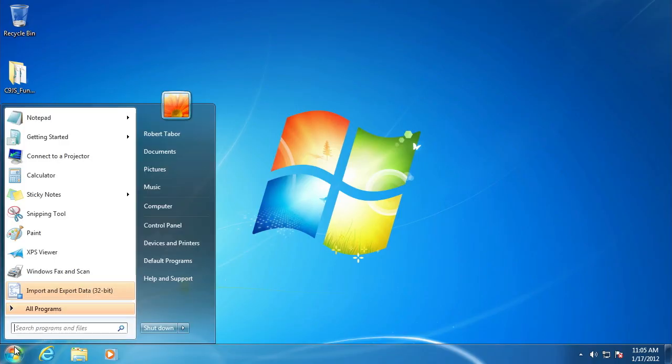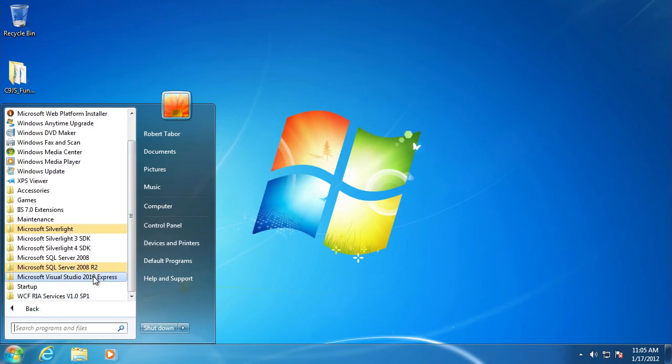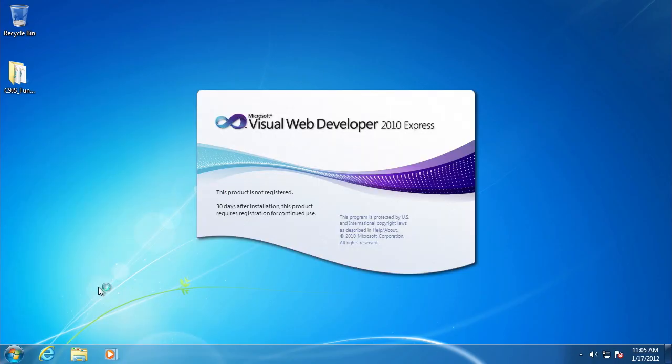So to find our application, let's go to the Start button, All Programs, scroll down a tiny bit till we find the Microsoft Visual Studio 2010 Express folder. And then we want to click on Microsoft Visual Web Developer 2010 Express Edition. It's going to ask us to register here in a moment.